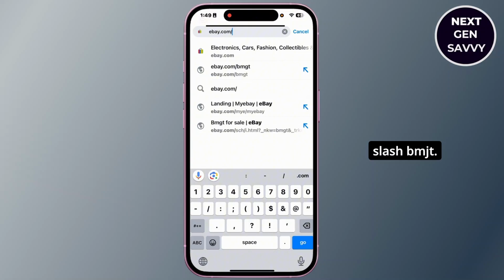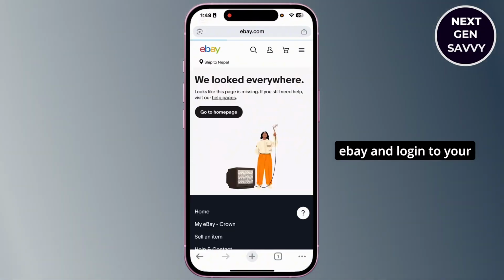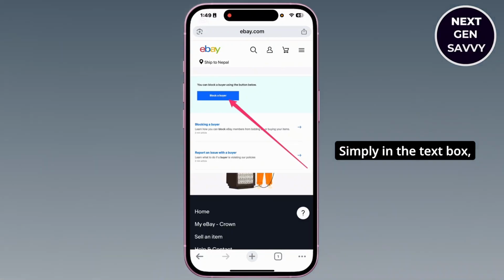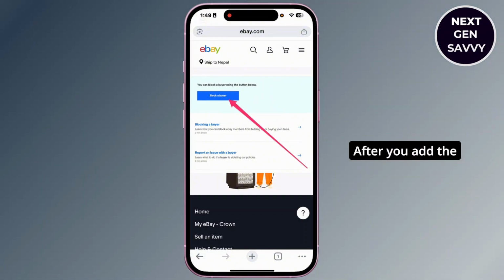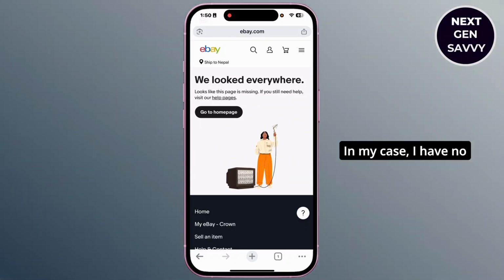and search for ebay.com/bmgt. After you search for it and log into your account, you will see options like a text box. If you have the seller ID, simply type the username of the buyer you want to block in the text box. After you add the username, click on submit, and that way the buyer is now blocked from buying or purchasing your items. In my case, I don't have any seller ID, and that's it.